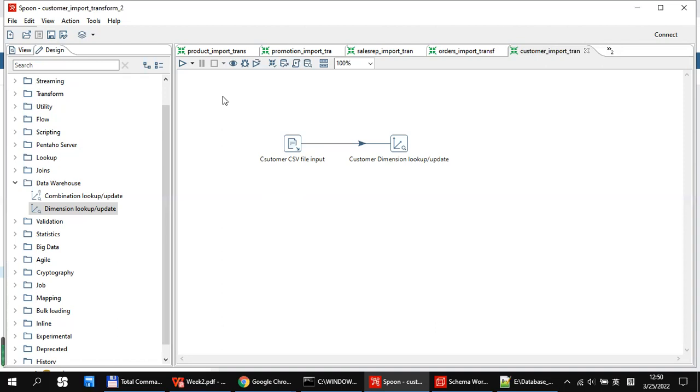Now you can run this transformation to complete it, because until now you have only created a table. You haven't loaded the data into the customer dim table. In order to run this transformation, you can click Action and then Run, or you can just click this button and click Run.